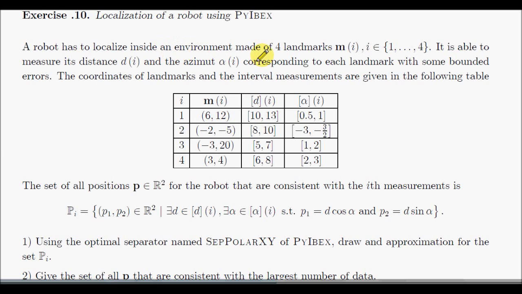In this environment, I have 4 landmarks. For the landmarks, I know their coordinates. They are given by this table. For instance, the first landmark has coordinates 6 and 12.